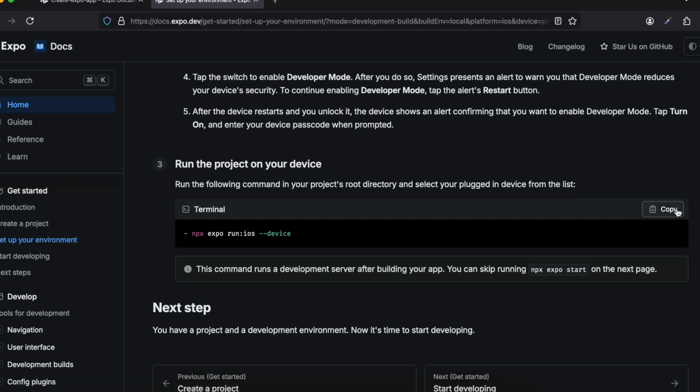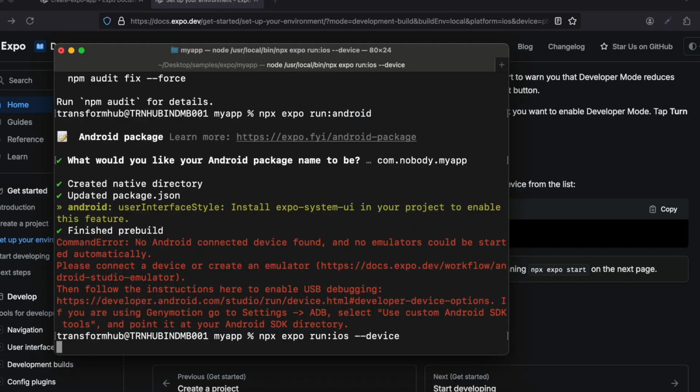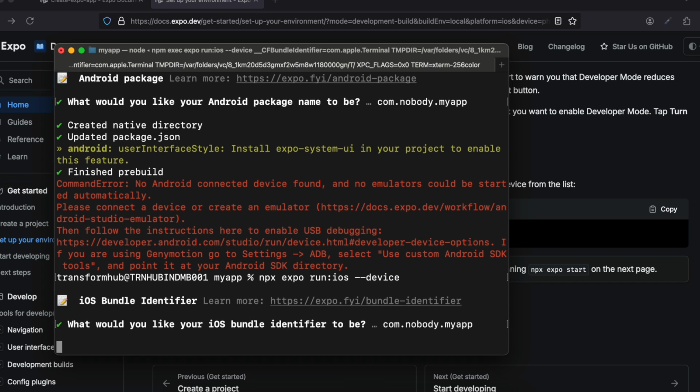Now for iOS we will have to run this particular command. So I'll just copy it and I'll paste it over here. Now again it will ask me for my package name. So I'll just create the same bundle identifier. Sorry, I'll keep it same. I'll just click on enter.